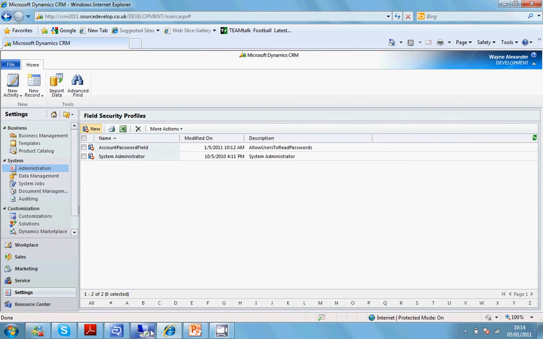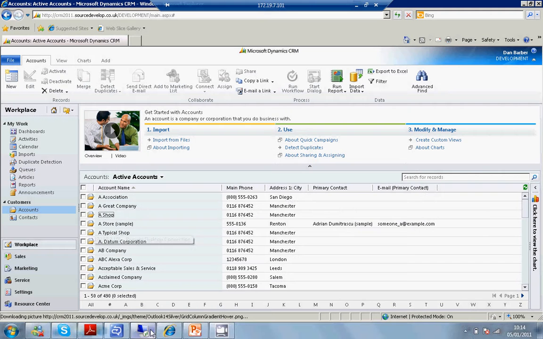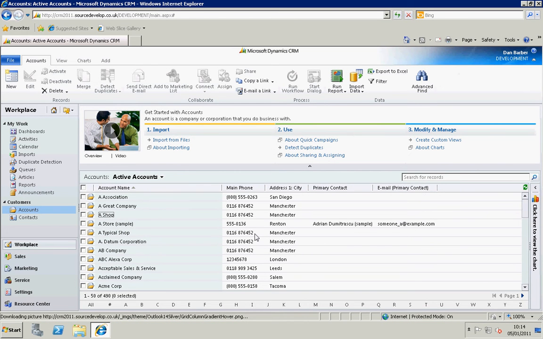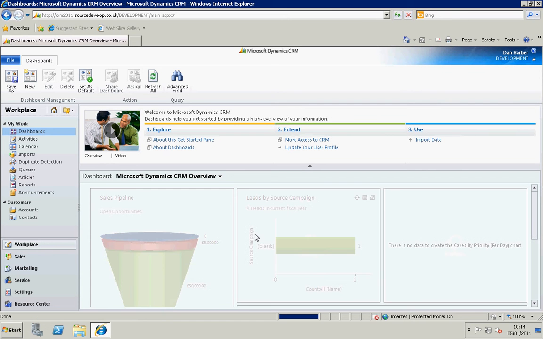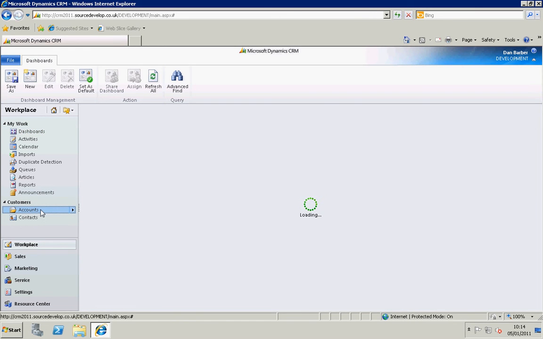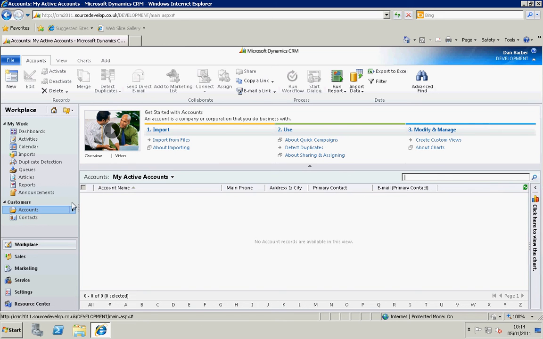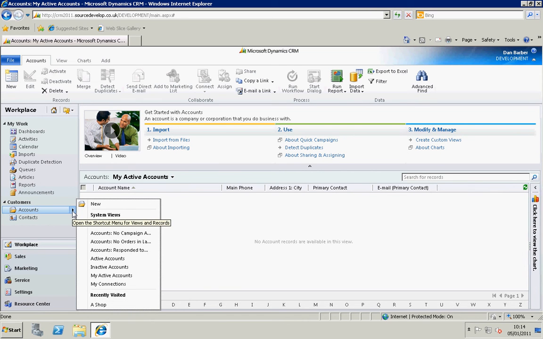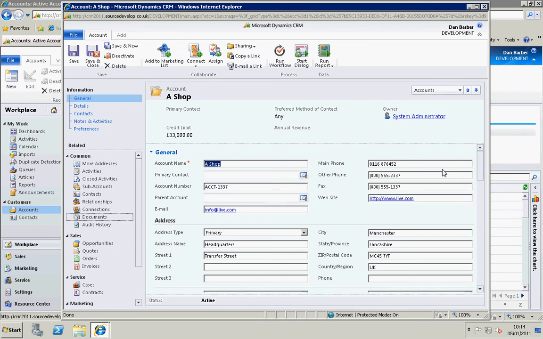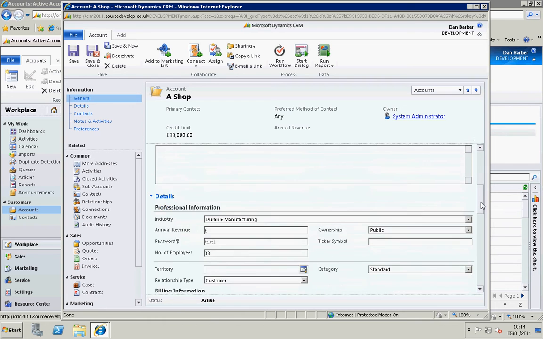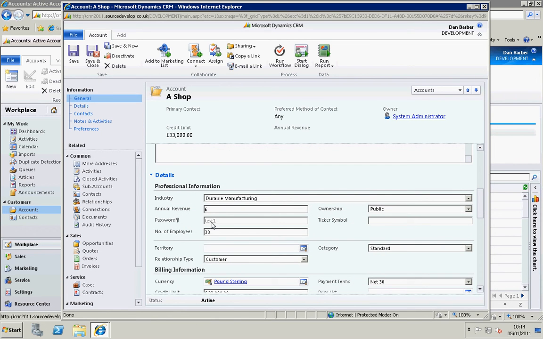And what we're going to do now is jump back to Dan's CRM. Just press a quick F5 to refresh the page. Jump back over to the account section and find our account AShop. There it is. Open up that record, and if we go down the list, you can see now that Dan has the capability to read that password field, but he still can't write to it or, if he was creating a new account, add information in there.